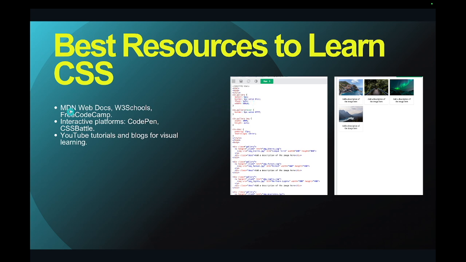Just learn about it from W3Schools, MDN Web Docs, wherever you want. In W3Schools, please log in with your Gmail ID, then you can record your progress. Then there are interactive platforms like CodePen and CSS Battle. I have also suggested this for HTML, and you can use CodePen for CSS also.